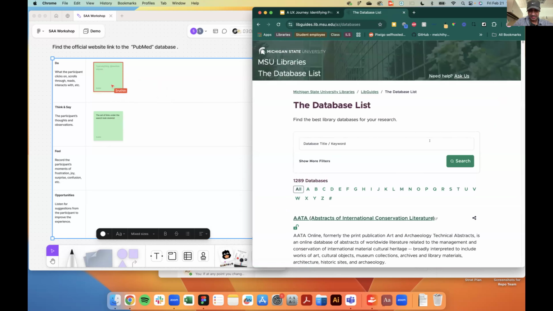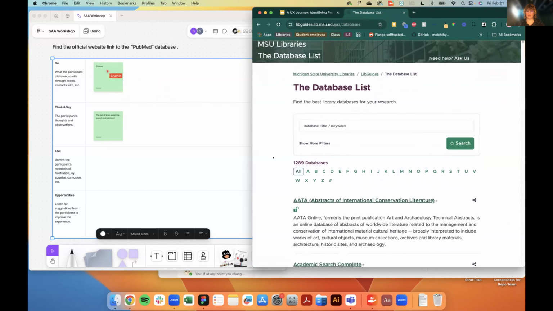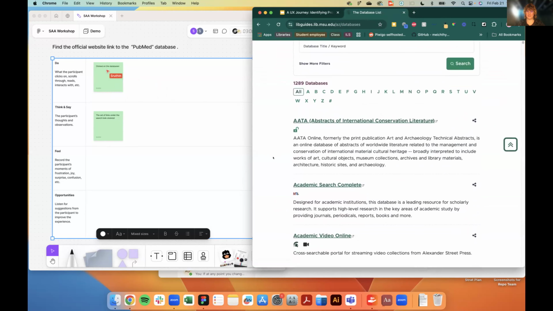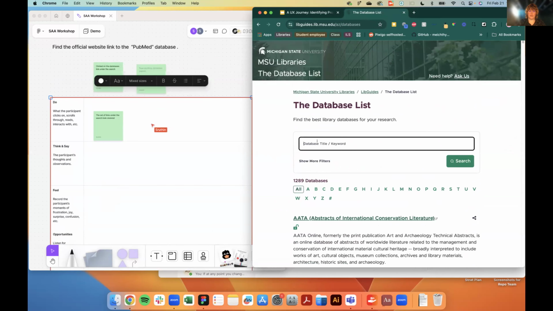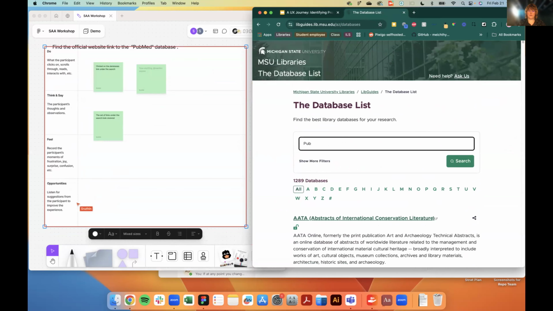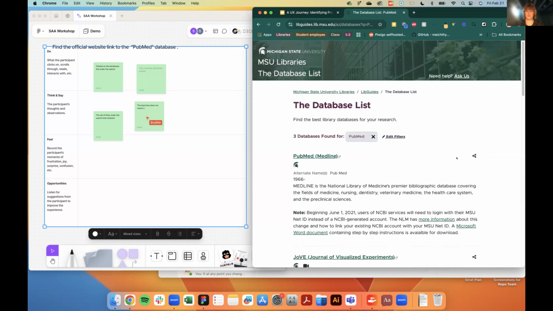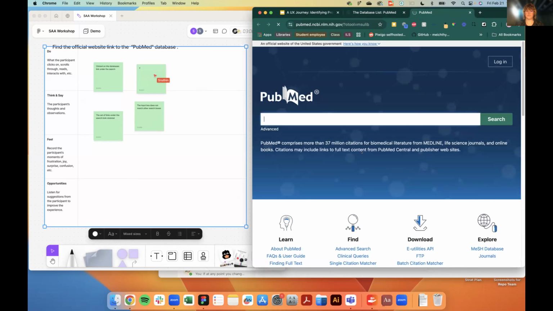And I see here that we have a list of alphabetical databases. I've realized that this input box doesn't match others around the site, but I'm guessing that I can type in here. And I'm going to type in PubMed, and then I will click search. And then I believe that this is the PubMed official website.